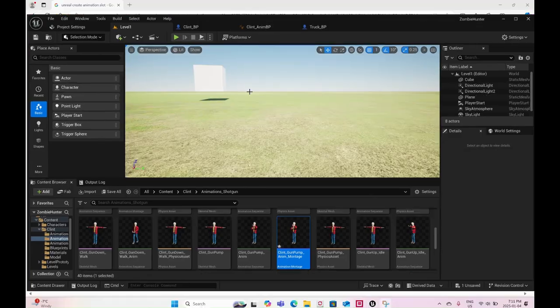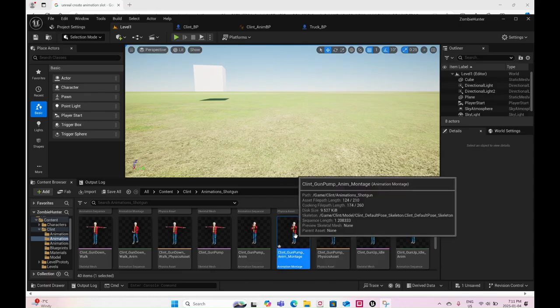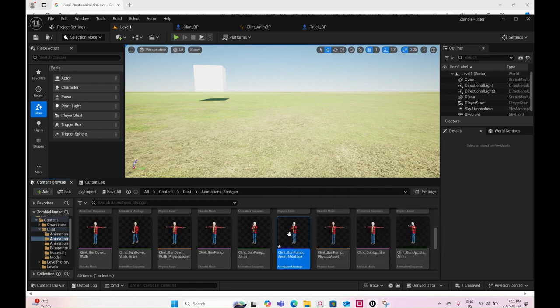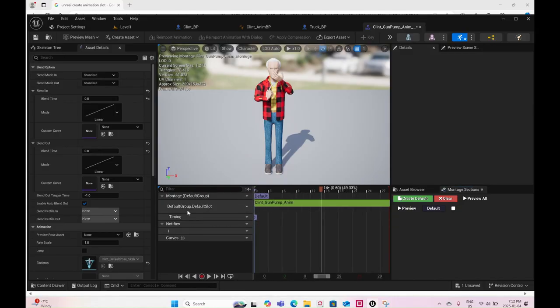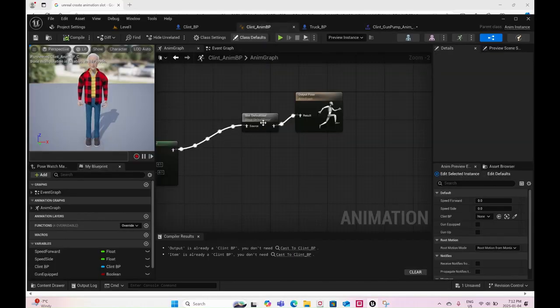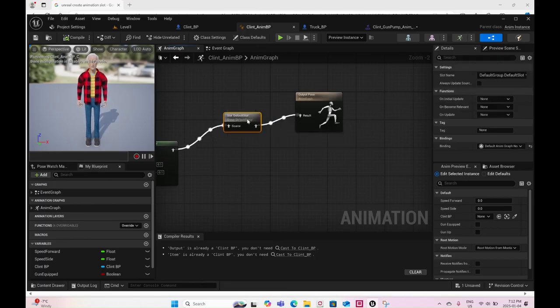Okay, so in order to create a slot, I'm going to open up the gun pump montage, not the animation sequence, so I'll double click that to open it. I'm going to stop the animation because I don't need it to play. I'm going to drag this out. If you look right here, it already has a default slot. This is basically the default slot in the anim graph in the animation blueprint. This slot is required if you want to play montages in your game.